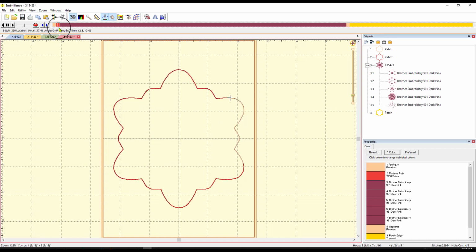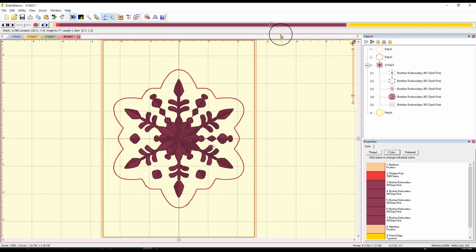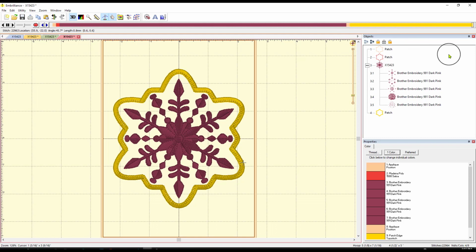Placement. Tack down. Pretty, pretty, pretty. Tack down. And then the final stitching. So that's it.